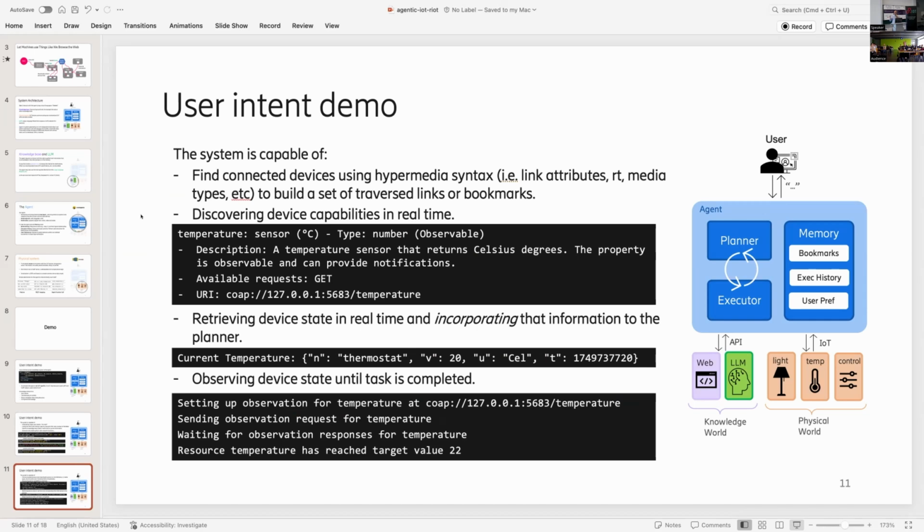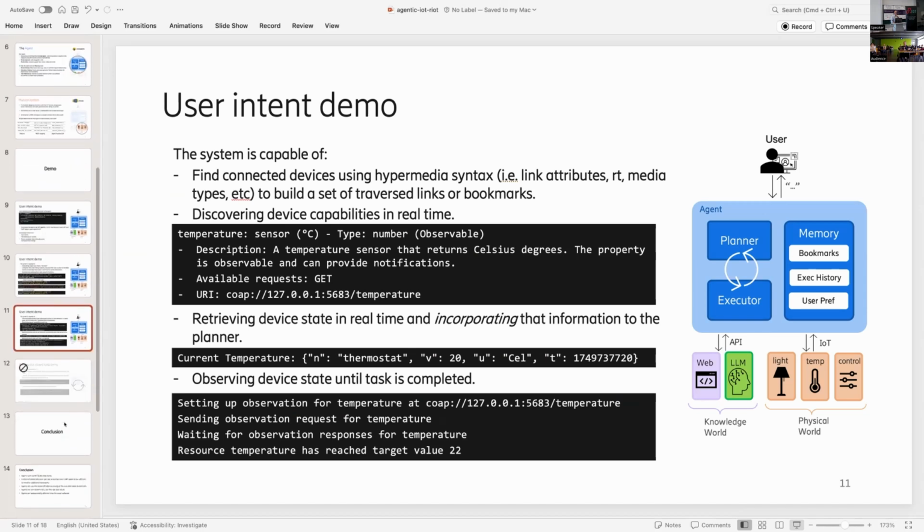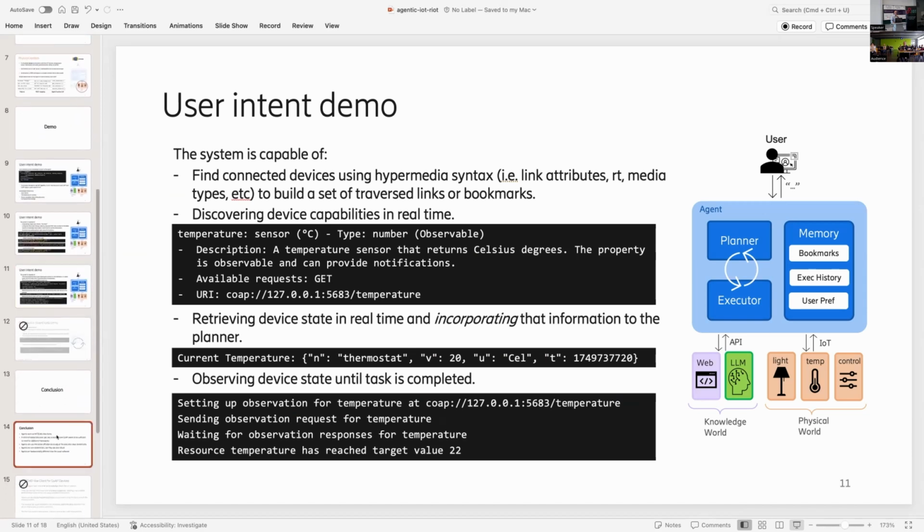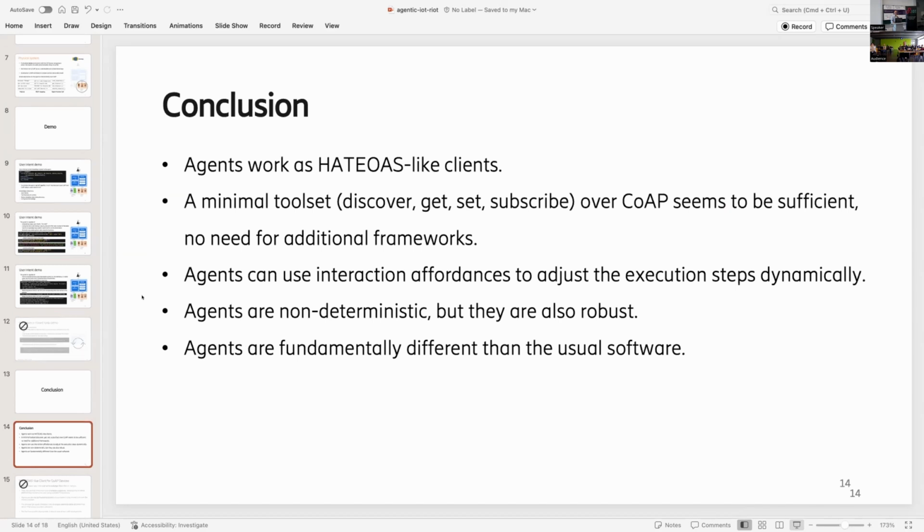For instance, on one occasion, one of the devices was not reachable because it crashed. So it was telling me, the user, that it cannot find anything that can help with this, for example. And it's also kind of cool that it observes the state until the task is completed, which is something that is pretty unique to CoAP, I would say. At least it's easier with CoAP.